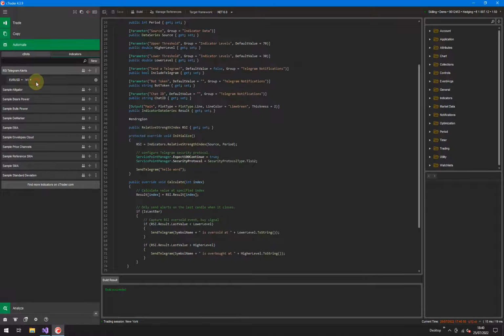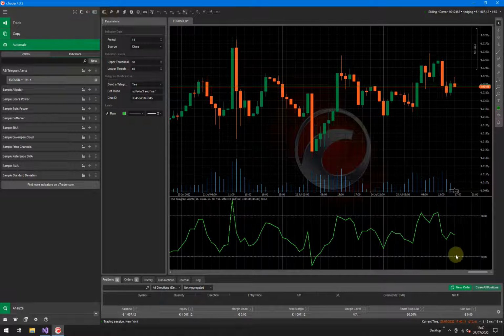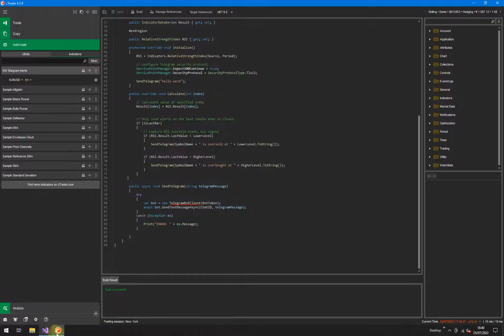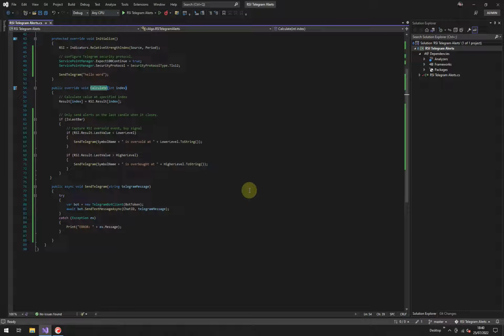So what would happen on here is, the green line would drop below 40, and as long as it's below 40, you'll just keep getting multiple Telegram alerts that will cause a lot of problems to your PC and use up a lot of memory. And again, if it goes above 60, you'll get a lot of Telegram alerts. So what I'm going to show you in the next video is a pattern that you can use with any indicator, so that it will only send the alert once.